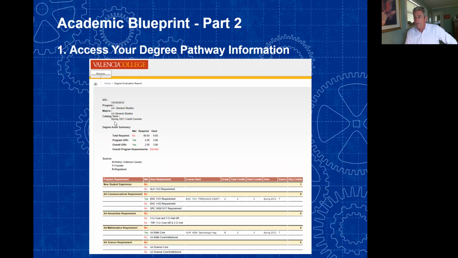And what you're going to do with this is make sure you know what your catalog term is. That's important. Then you're going to make a copy of this. You're going to hit Control P, but rather than print it, you're going to save as a PDF. And you're going to turn this in along with your academic blueprint part 2. So this is a 2-document submission for this assignment: the academic blueprint itself and the degree audit.